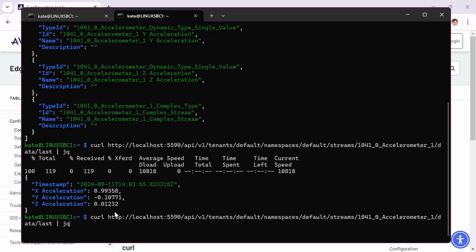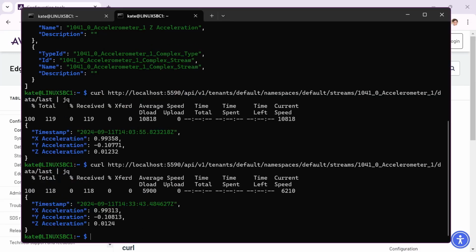And if I arrow up and rerun this command, you can see now I've got slightly different data. You see my X acceleration is still about 0.993, but now it's 0.99313. My Y acceleration is negative 0.10813 Gs, and Z about 0.0124. So the Edge Data Store is not just collecting this data, but it's continuously archiving all of these new values in addition to storing them locally, egressing them.